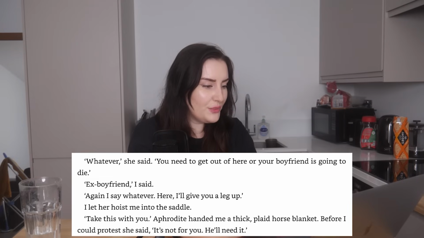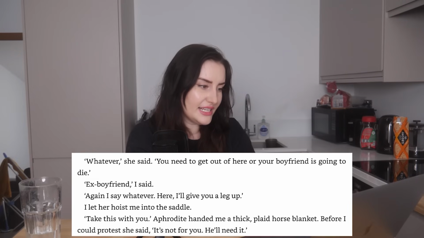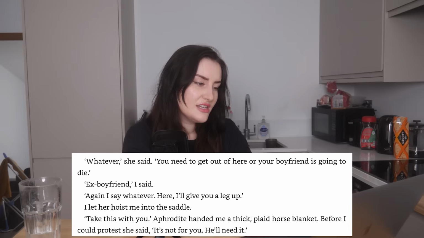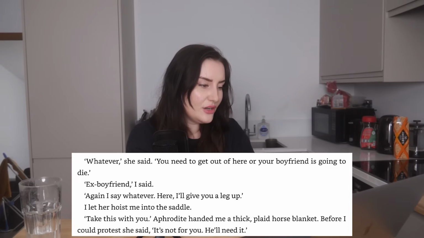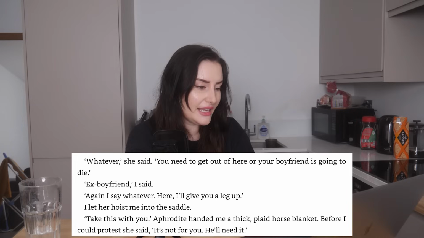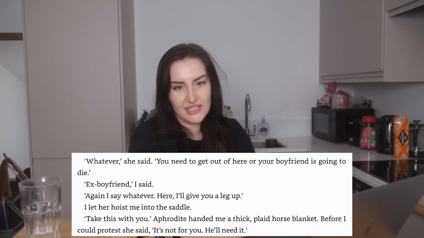"You need to get out of here or your boyfriend is going to die." "Ex-boyfriend," I said. Again, I say whatever. "Here, I'll give you a leg up." I let her hoist me into the saddle. "Take this with you." Aphrodite handed me a thick plaid horse blanket. Before I could protest, she said, "It's not for you. He'll need it." As in Heath.